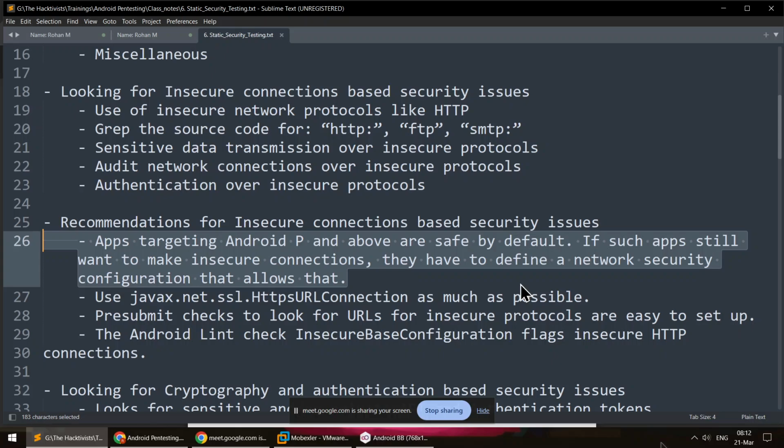So that is one thing. But as I mentioned in the previous discussion, any application that you are testing, you test it on the minimum SDK.